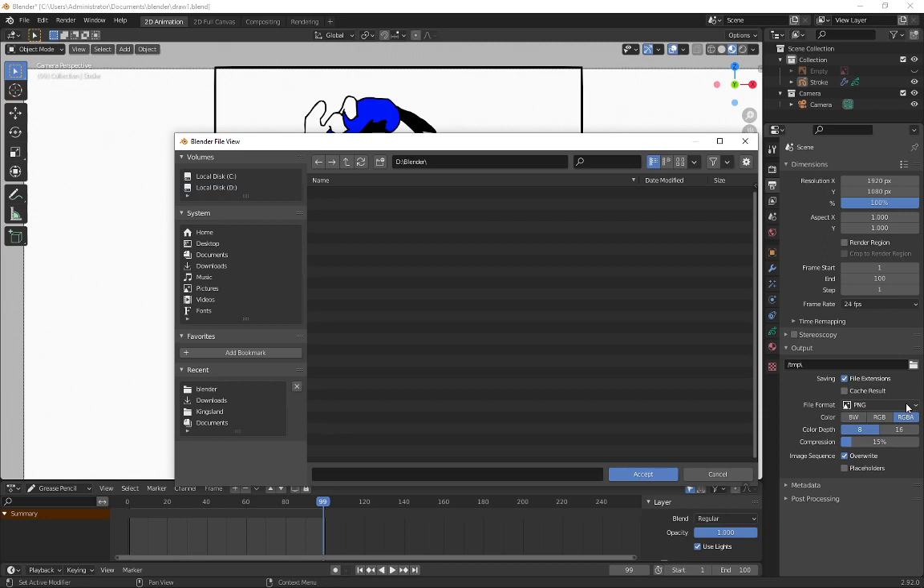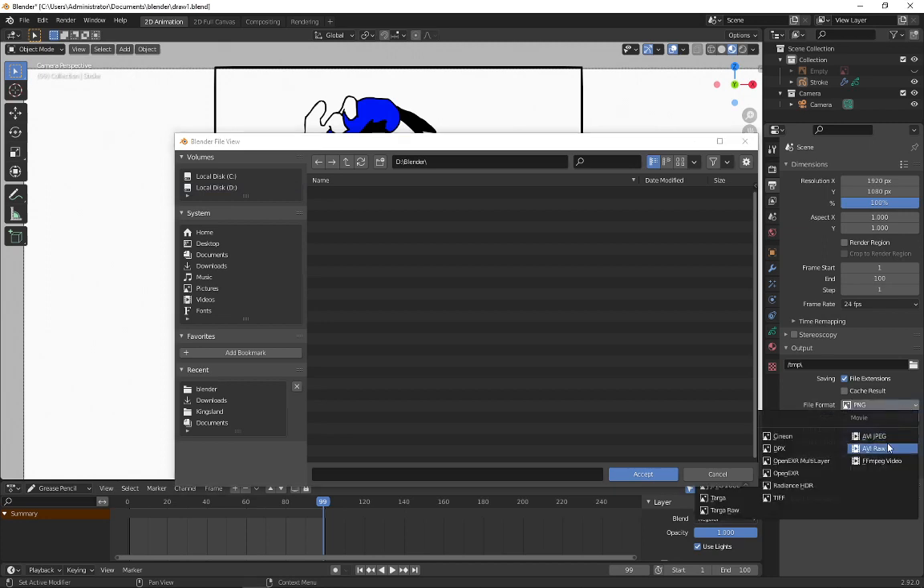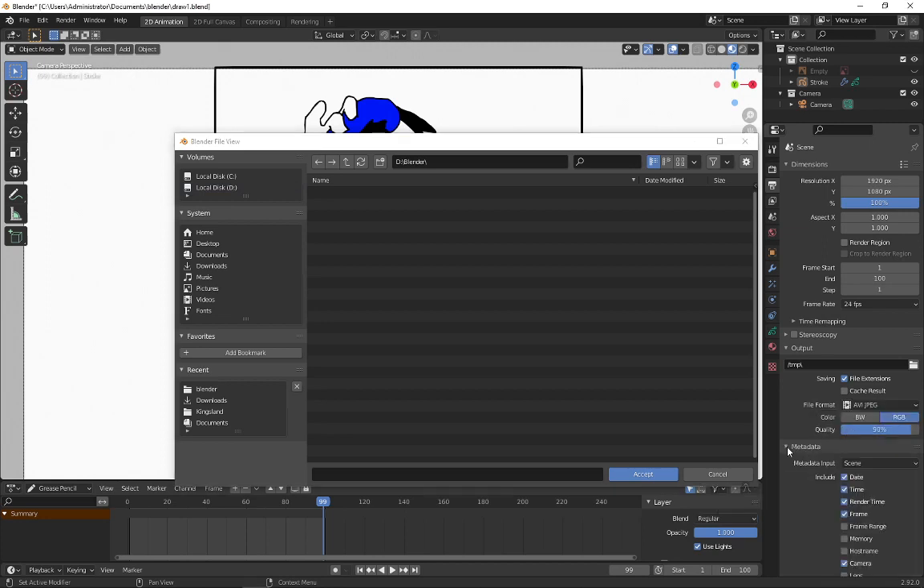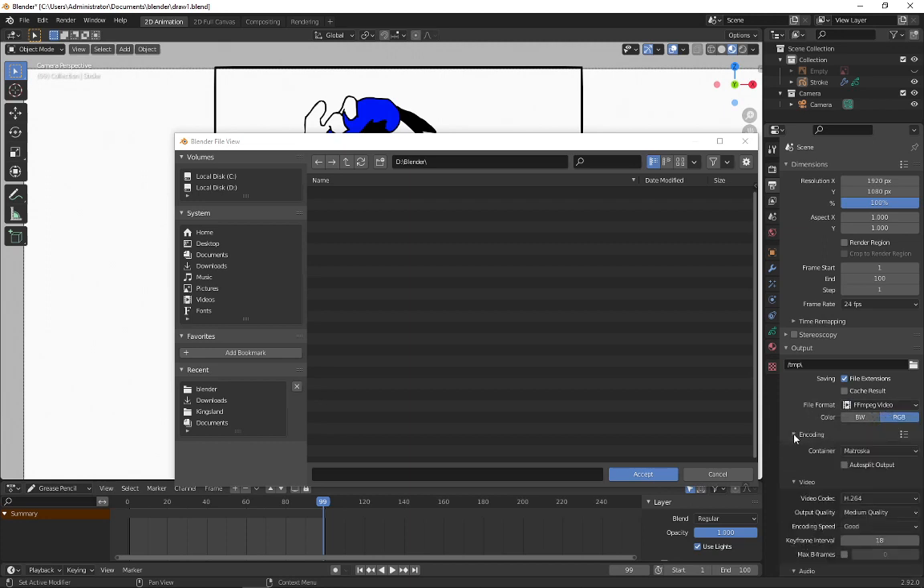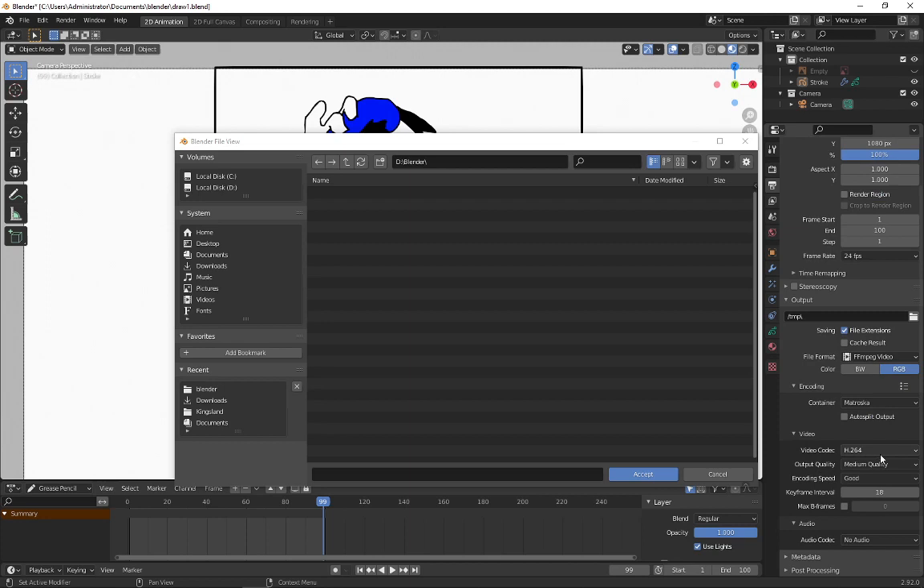PNG, I don't want it to be a PNG. Actually, what we want to do is make, say, an AVI JPEG perhaps. Metadata here, no, I don't think we need that. Post-processing. Maybe we should go FFmpeg, there we go, encode, that's what we want. Then we go to encoding. H.264, medium quality is good. This is all good. Okay, everything looks fine, and no audio. All right, looks good to me.